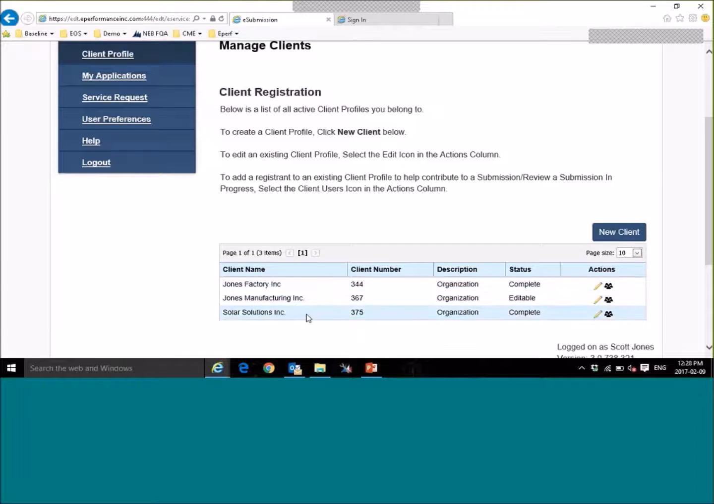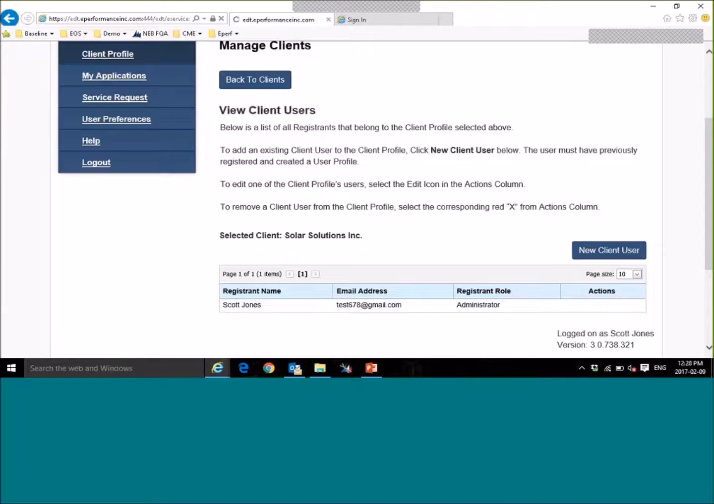So we can see that the client name is clear. The description is organization, and then the status of whether or not my client profile is complete or not. Over in the actions column, we can either edit the existing profiles, or we can click on something called client registration or client user registration. And when I do dive into that, it'll give me a list of everyone associated to this organization that's associated in the portal.